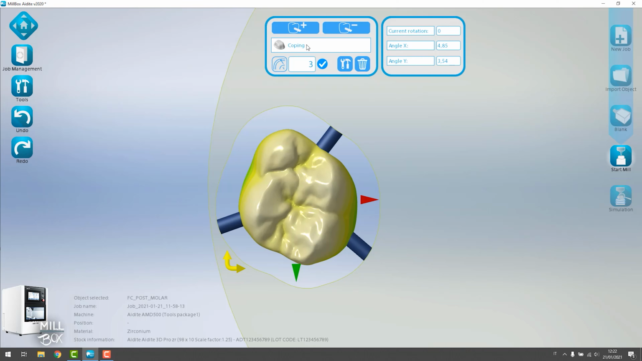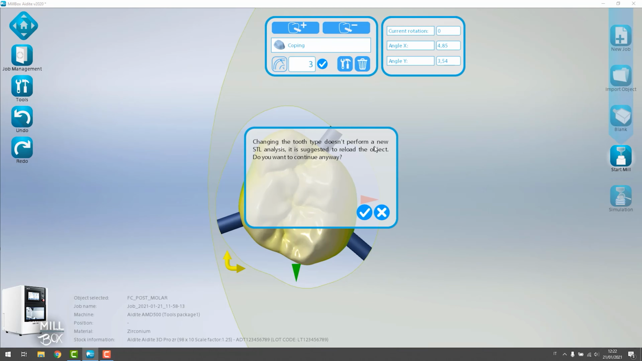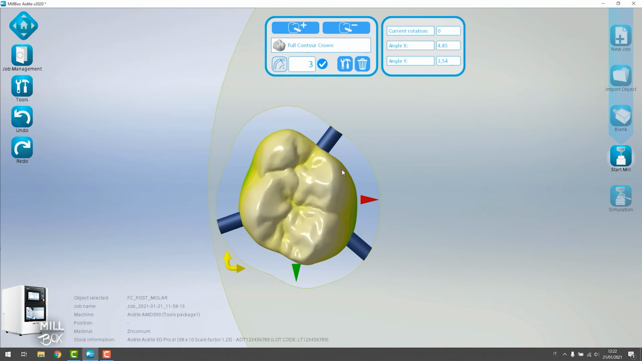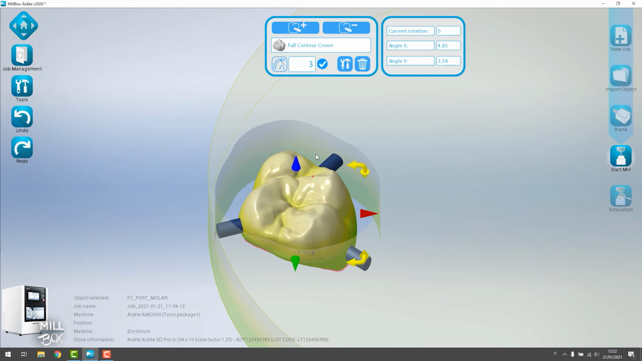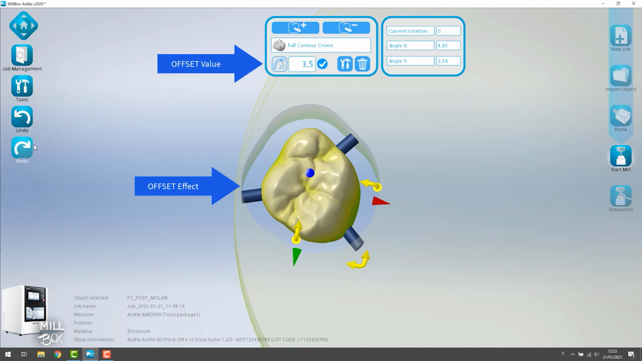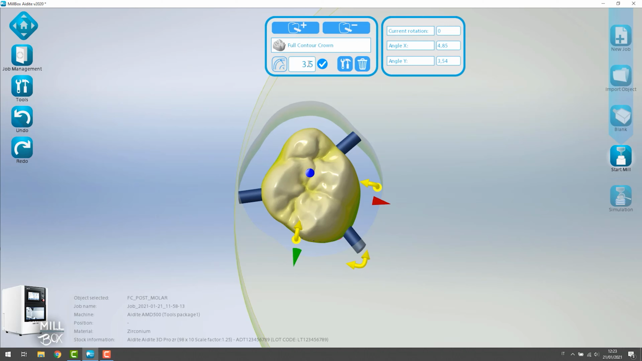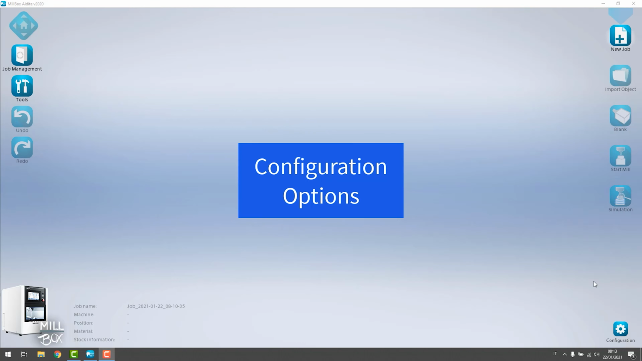You see here the STL type, and now we can change it from copying to anatomic crown. Of course, it is very important when you import the file to select the right type. The meaning of offset value here: you can see the difference between 3 and 3.5. The space between the material and the tool changes. And this is very important when you mill big cases, and bigger space can allow reaching undercuts.